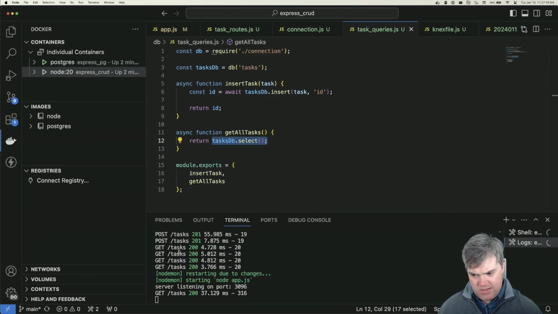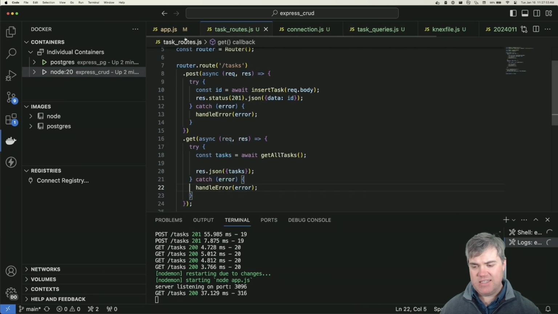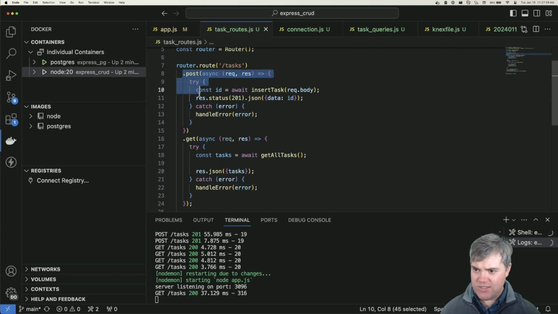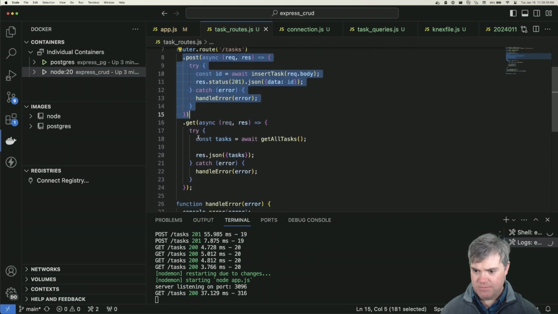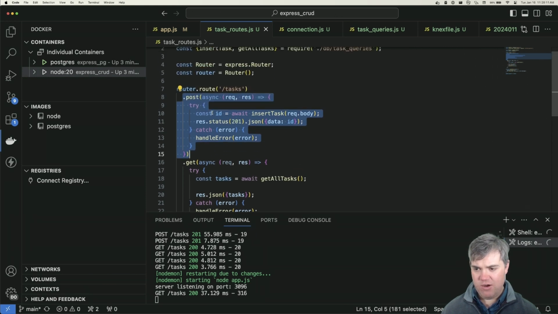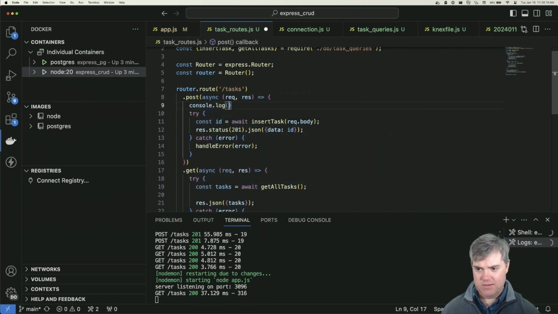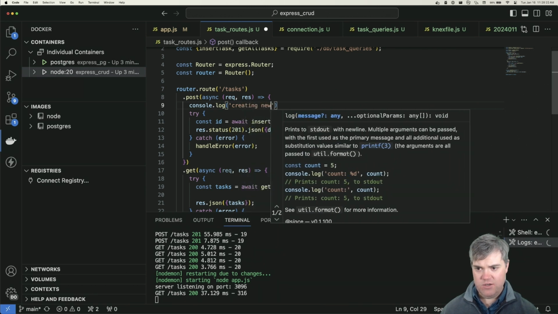Okay, when I restart the server, it decides that it's okay to run the GET. Other than that, it's always going to POST. I'm so confused at how it could be hitting this over and over and over again. I'm going to try console.log. Creating a new task.